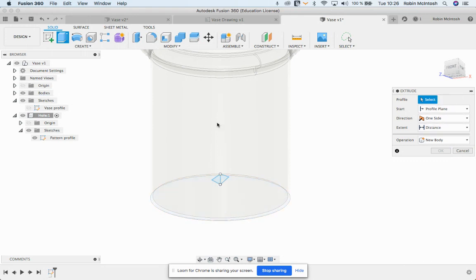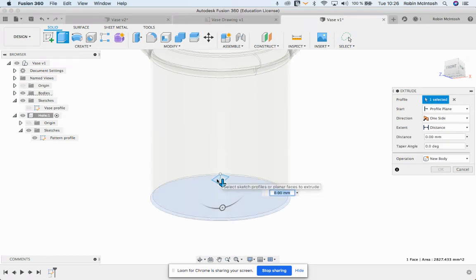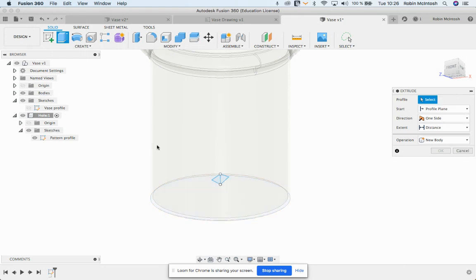Cancel that. Okay, so we're not able to select that body, but we're not really able to see it. But when I'm trying to select that little arrow there, the shape inside is actually selecting the bottom of that vase. So I'm just going to deselect that there, and I'm going to turn off my bodies.